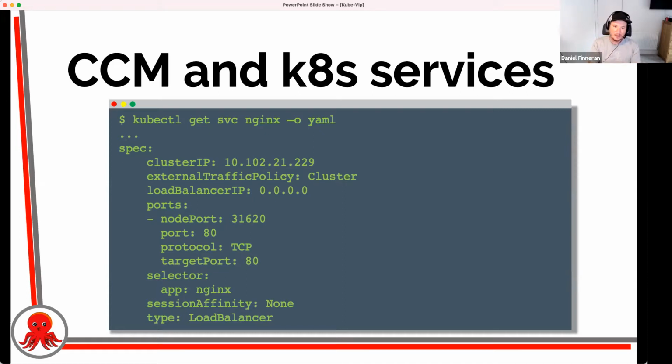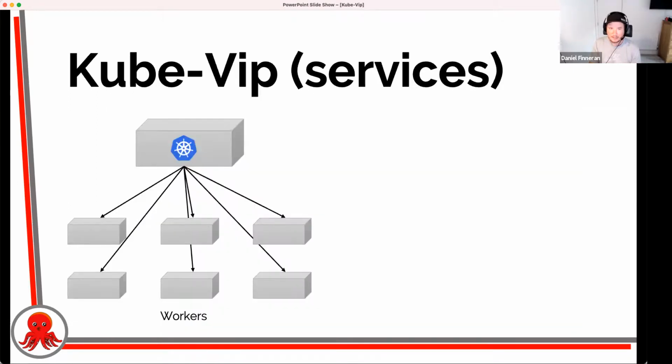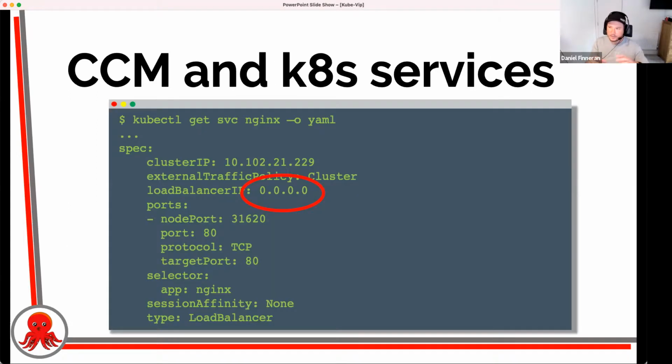So for instance, I've done that expose. The CCM hasn't done anything quite yet. We can see that the load balancer IP address hasn't been updated. When the CCM springs into life, it will look in its pool. It will take an IP address from that pool, and it's the spec.loadBalancer IP that it will update. And then that is it. That is the job of the CCM. The CCM then goes back to sleep and has no more work to do.